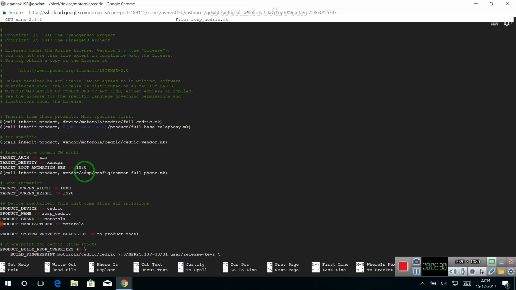As I told you, you must know the name of the vendor file of the source codes. Like in Pixel Experience we have it by the name of AOSP, so we need some common stuff that needs to be inherited in order to make a compatible ROM. Okay, now for that we need this. Here we have to put all that.